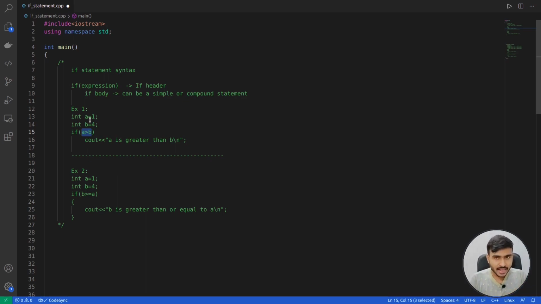So writing a greater than b is very similar to writing if 0. I hope you are getting this, right? Because when a greater than b is evaluated, its result is 0 only, correct? In this case, I am directly writing 0. So writing a greater than b or writing if 0 is ultimately the same, because a greater than b is also giving us 0 as the output once it gets evaluated.